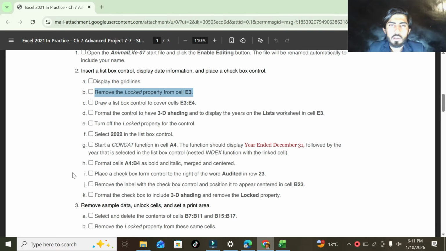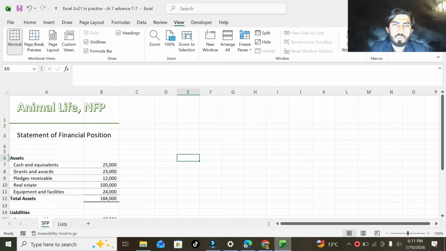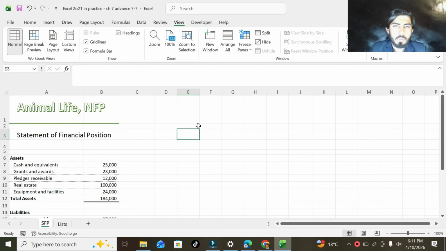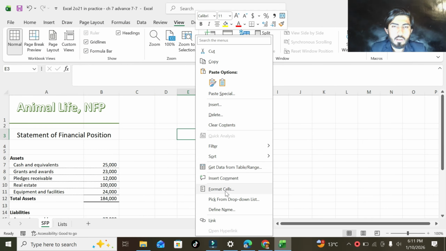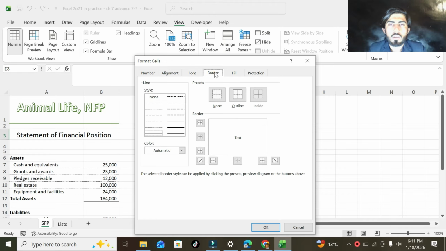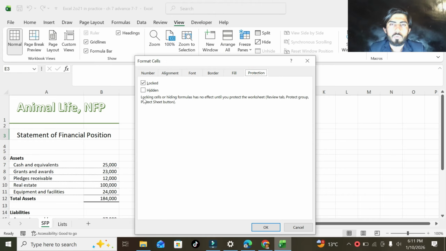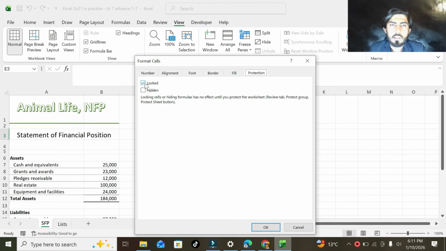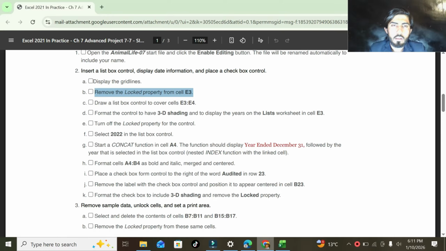Okay, after it you will go to the next step, that is step B. Remove the locked property from cell E3. So we will select cell E3 and then we will remove the lock property. Right click on cell E3 and you will see Format Cells. Click on Format Cells and the Format Cells dialog box appears. We have 5 tabs in the Format Cells dialog box: alignment, font, border, fill and protection. What we need to do is unlock the property from cell E3. So unlock this and just click OK. So I have removed the lock property from cell E3.